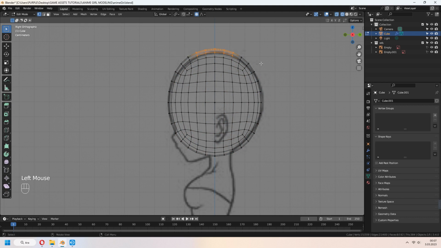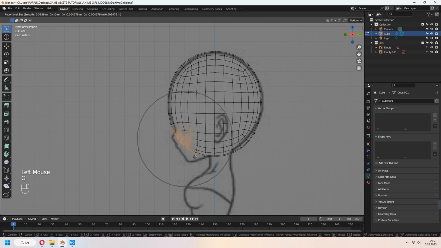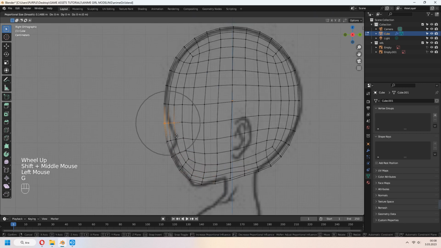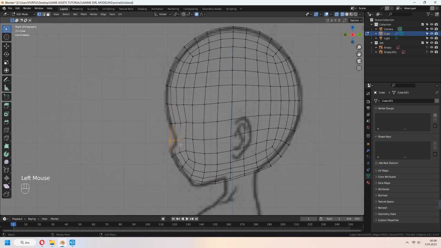Activate your proportional edit with O, Z to wireframe and tap to edit mode. Scale and move your vertices. Format your reference image. You can make your process in wireframe and in solid mode. You can switch it with Z.